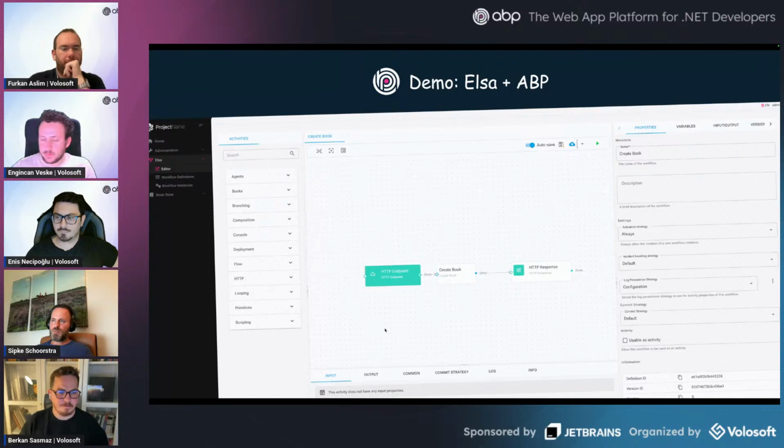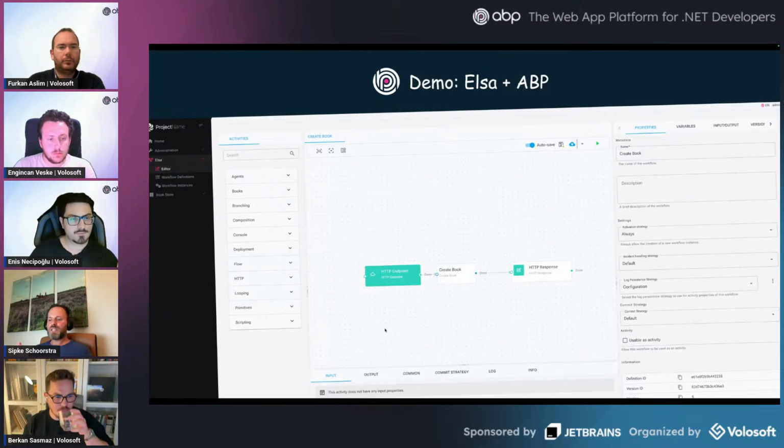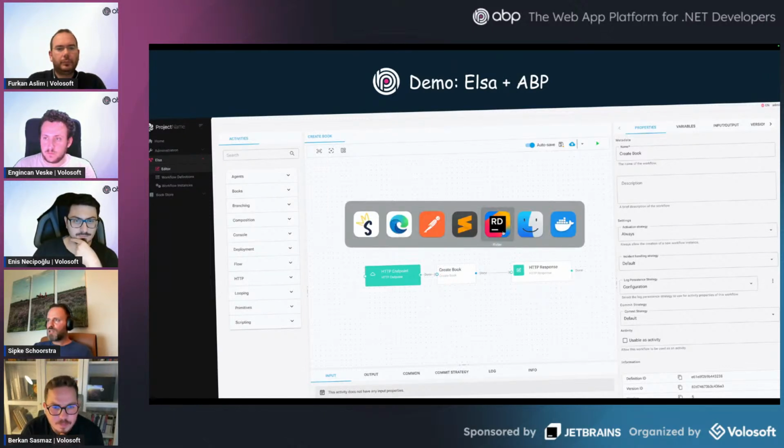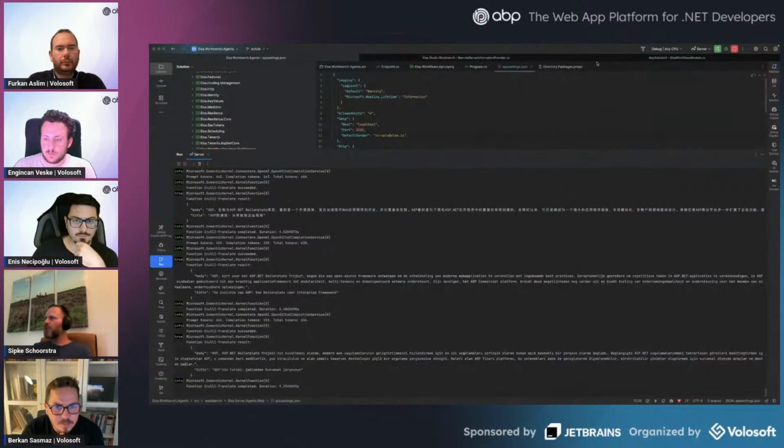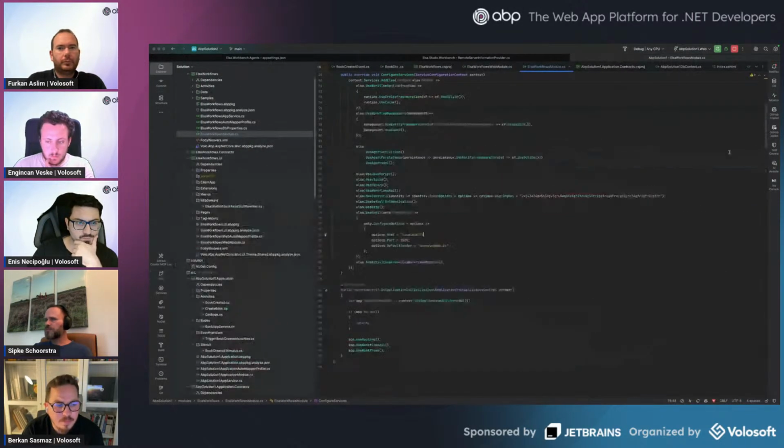So for this demo, I prepared a little proof of concept. It has issues, but it shows that it's very easy to use. And yeah, let me just get into it. And I want to start with showing you the solution structure first.